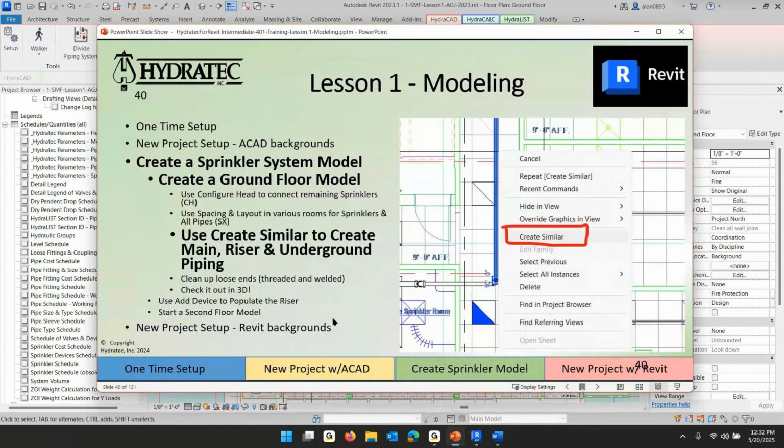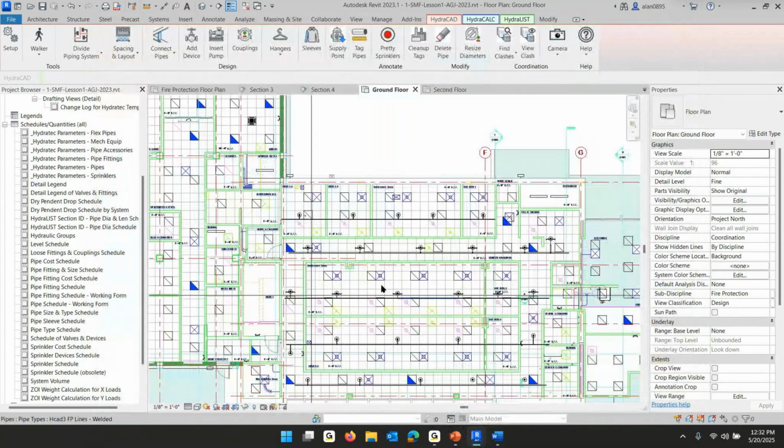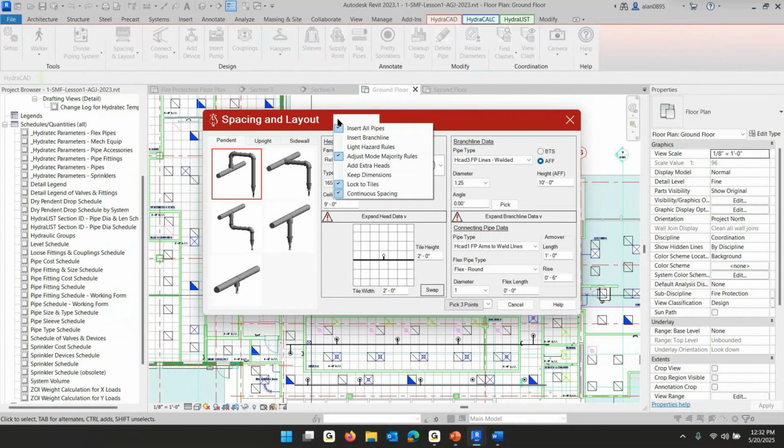Yeah. Go ahead. I'm confused on what you did differently to make the pipe show as well, or get inserted, versus just the previous. Okay. Yep. So when I started the spacing and layout tool, I went back to the hamburger menu. That's what I missed. Okay. And you hit insert all pipes. Right. And I had put add extra heads before. I took that off.